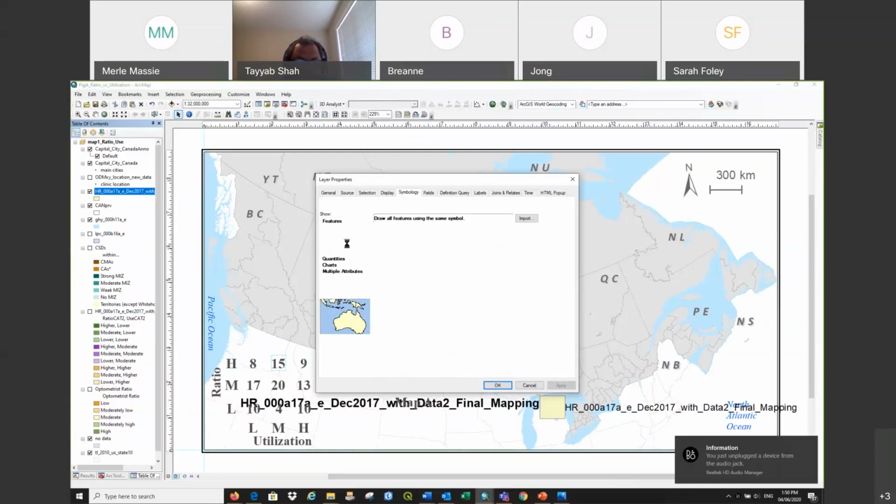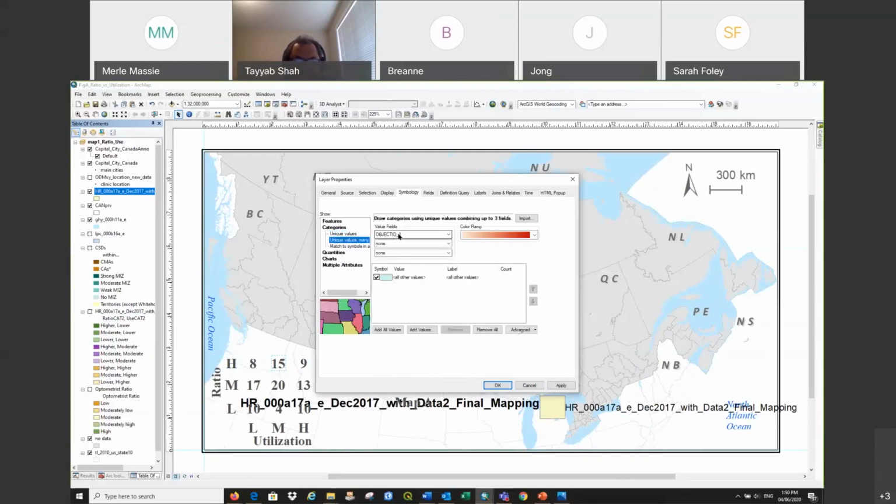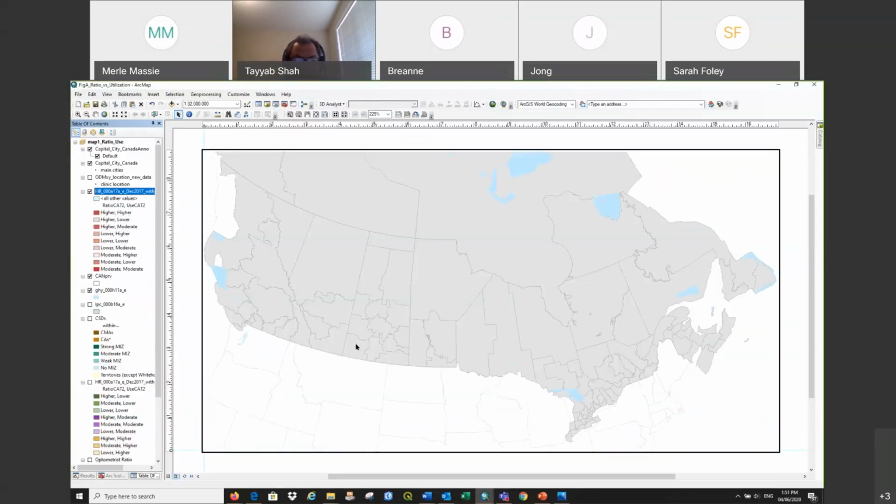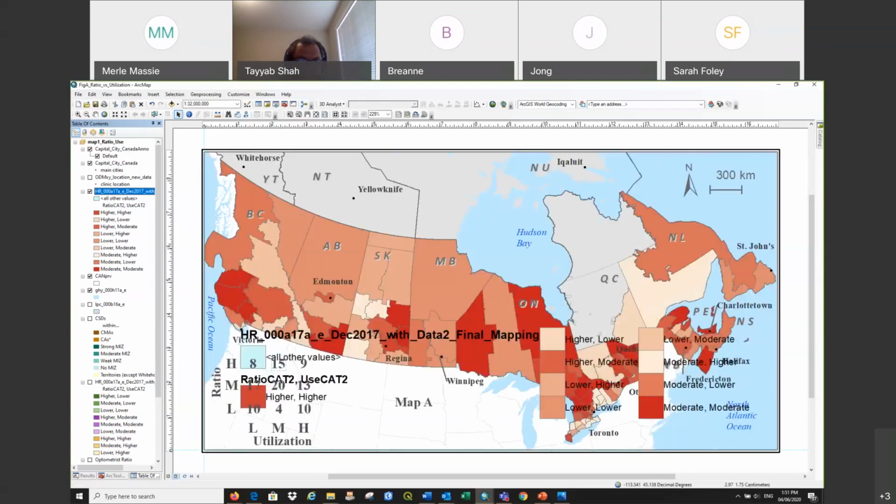Yeah, so under the categories we have a unique value with many fields. So there we need the two fields. So we go to the ratio cat 2, and then we have a use. So these are the categories we use, and then we have this information over here. So this is the way you can see the classes. And if you want to see the legend of this, you will see the legend is in a different format. So okay, here's the legend we have.